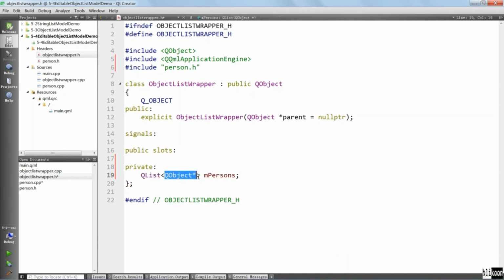We want to use QObject pointer here because it allows data to flow easily from C++ to Qt Quick. If you put person here, it's not going to work. So let's put a warning here. Again, here we are going to use QObject pointer, and anytime we need to use a person object, all we need to do is cast this object pointer to a person, and we are going to have access to the methods and properties that we have in the person class.